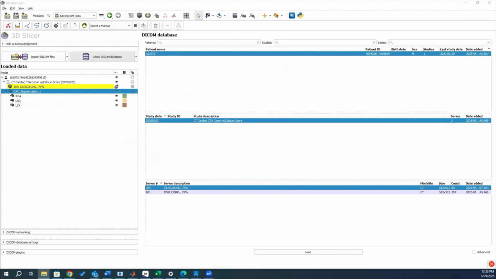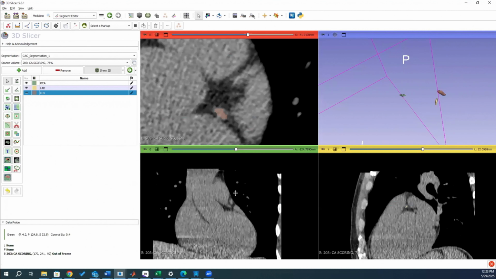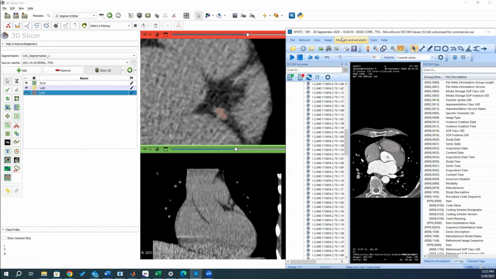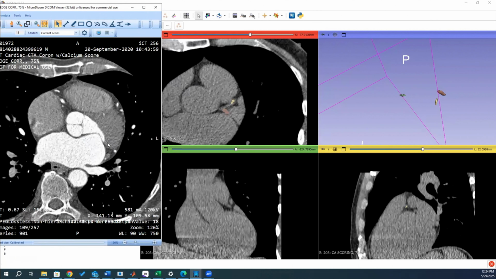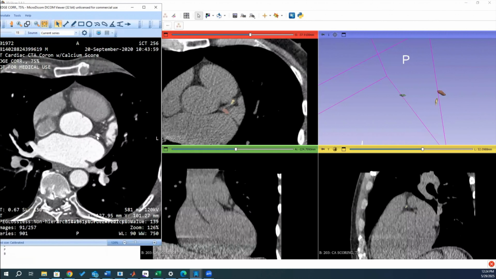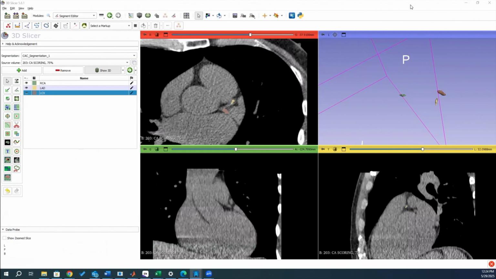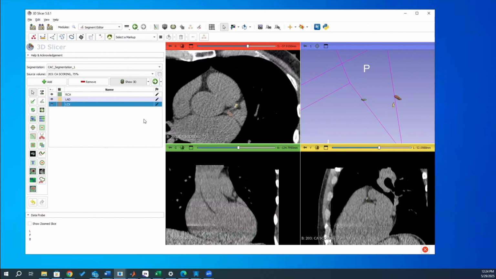It was fairly easy to visualize the LAD and left circumflex on the non-contrast image, but in the case that it's not, we can go back to our image and we can double check ourselves. All right, and that concludes the video. Hopefully that was helpful in being able to segment your coronaries for calculating PCAT from non-contrast CT.